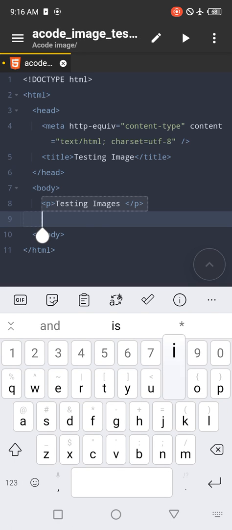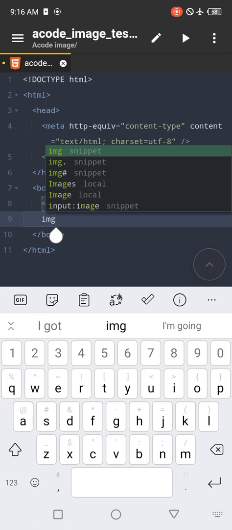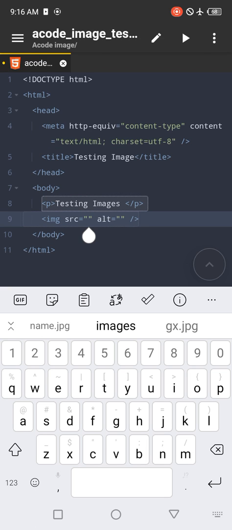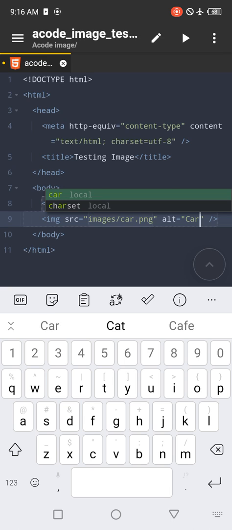Go back to your Acode Editor. Let's write the image tag. For the source, because our file is inside the images folder, first of all say images and then slash. The name is car.png. For the alt, let's just say car.